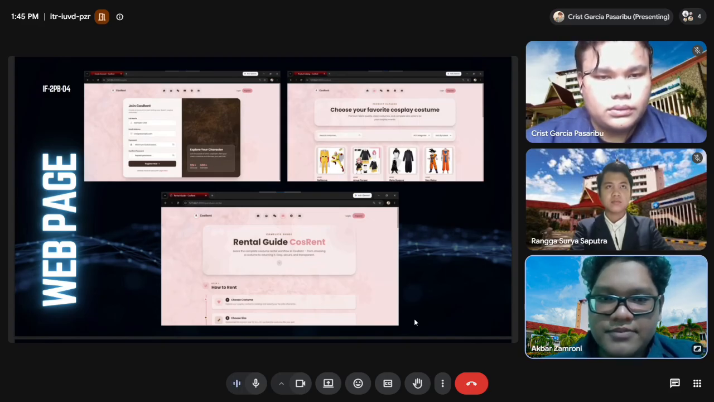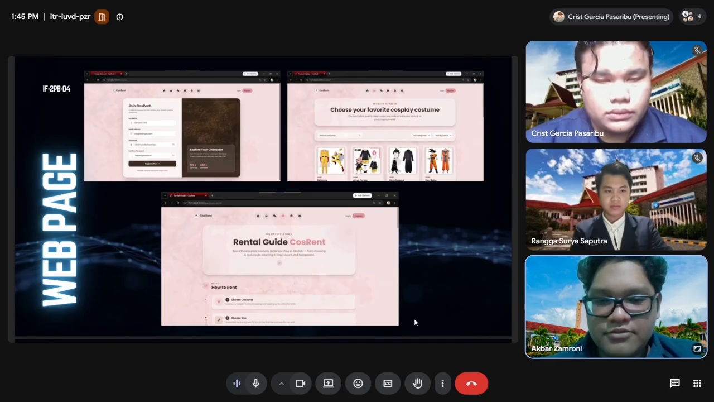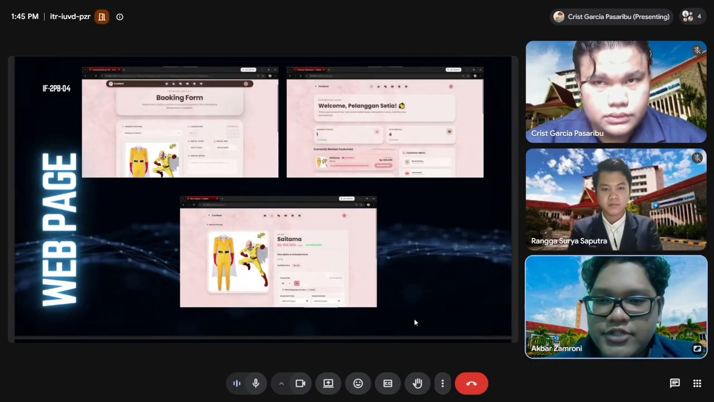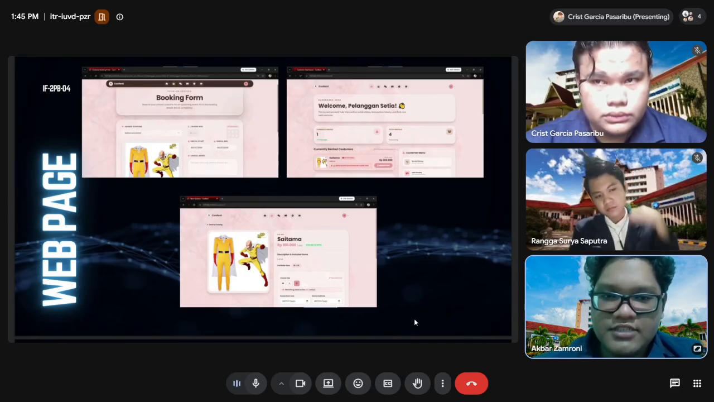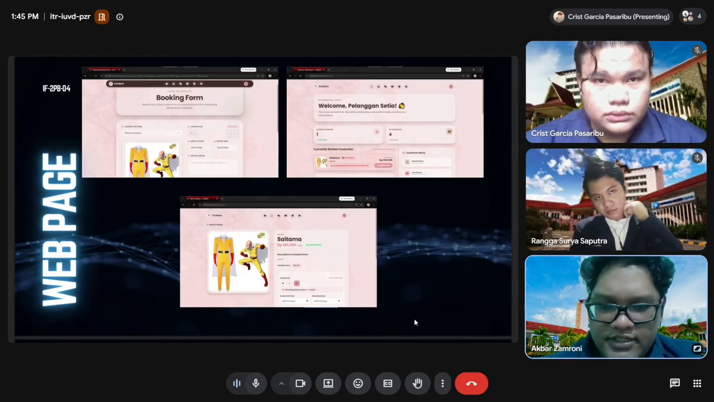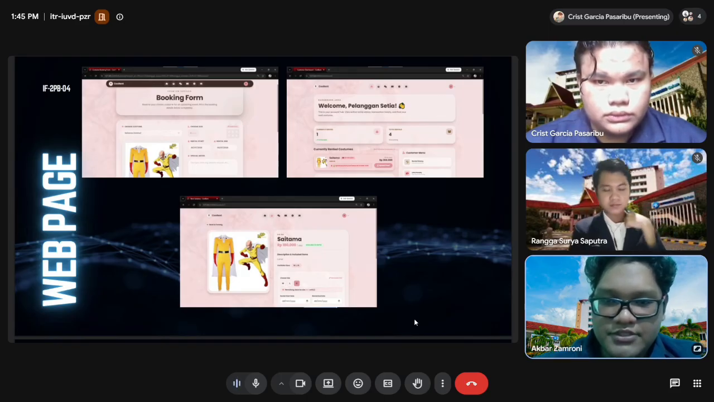And third, we have the product page, where we include the details of every costume. And then we have the rental guide for new users who don't know how to do a rental; they can go there to learn how to do it. Then we have the booking form, where the user will check again which costume they want and confirm it. Third, we have the dashboard for the user, where they will see every activity that they do. And then we have the costume details page, where you can choose the size and date of the rental.